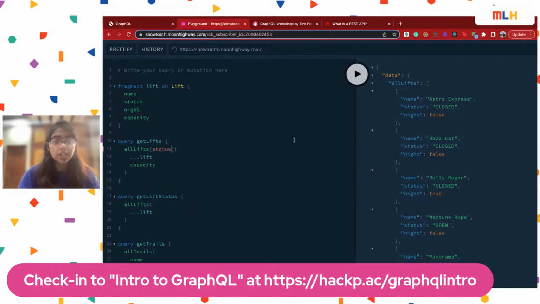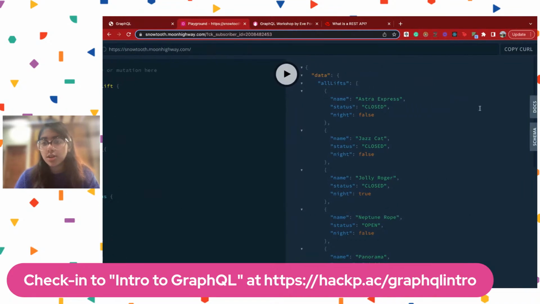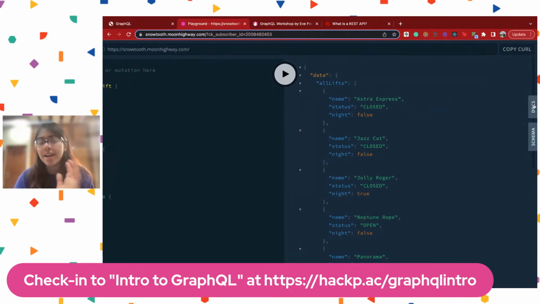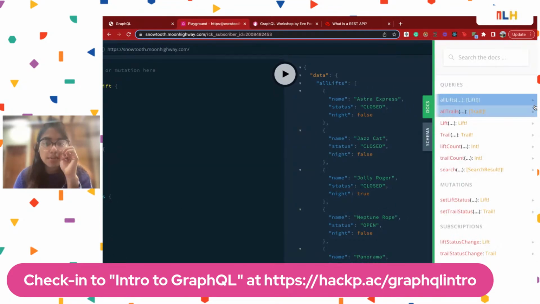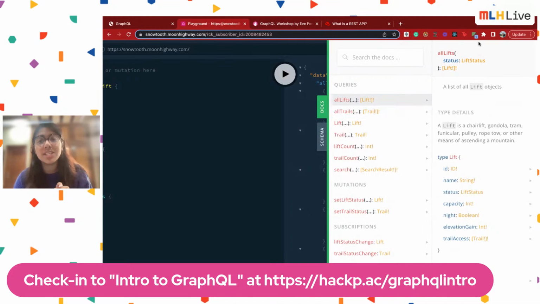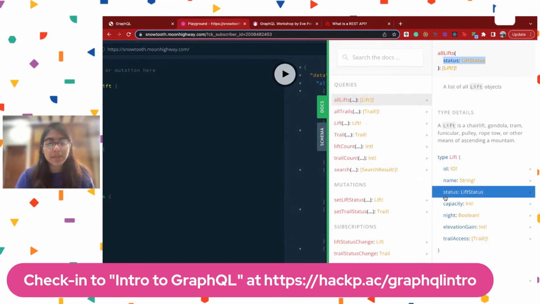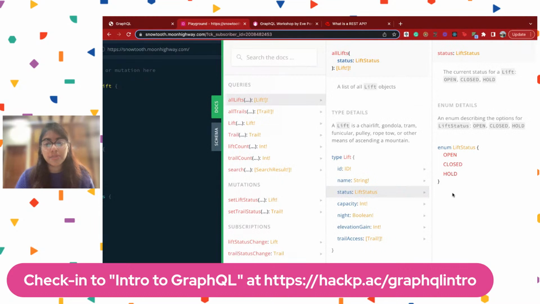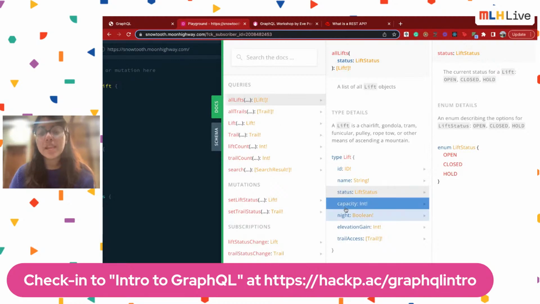Here in all lifts, okay, let's read. The one thing that I really love about working with this is the documentation that you just get with it, right? So if we look at our all lifts queries, we can also give it a status, and then it would only give us lifts of that status. So if I were to specify that here, then we can see that, okay, there's a lot to cover. We'll slowly go through all of it.